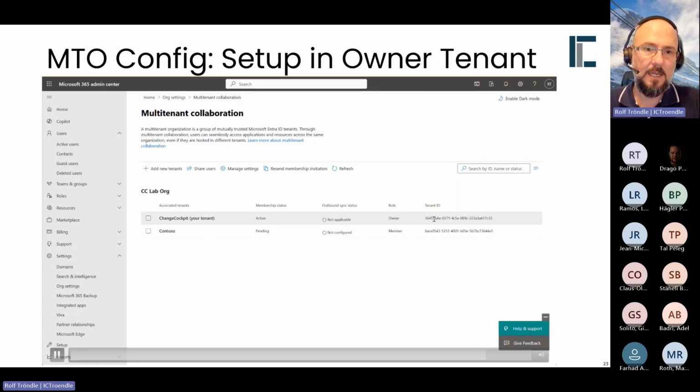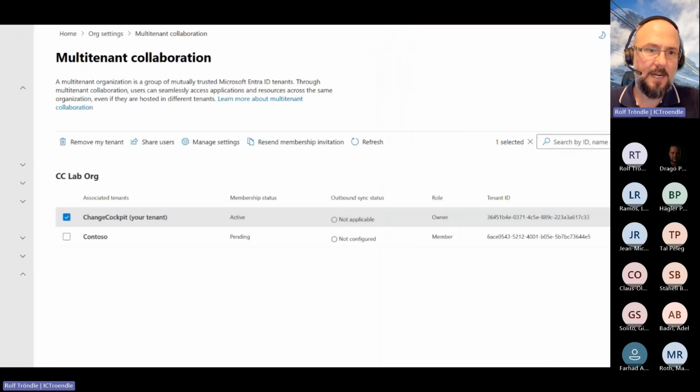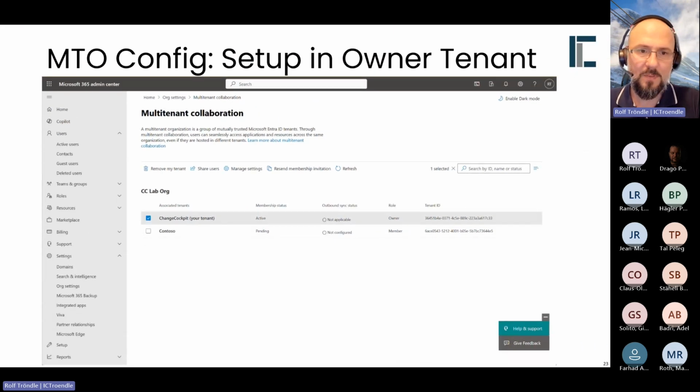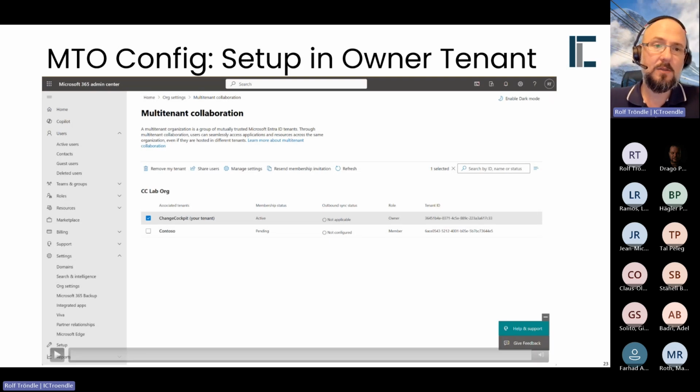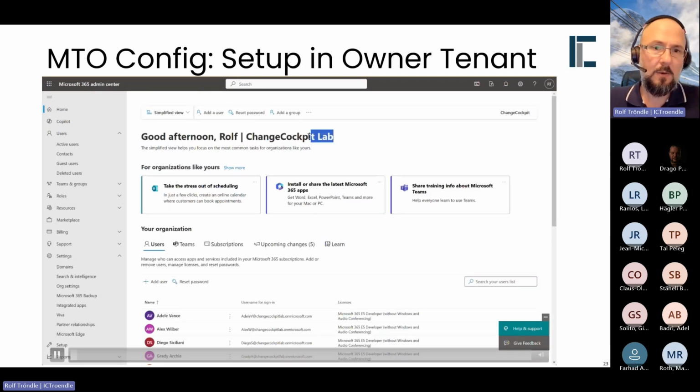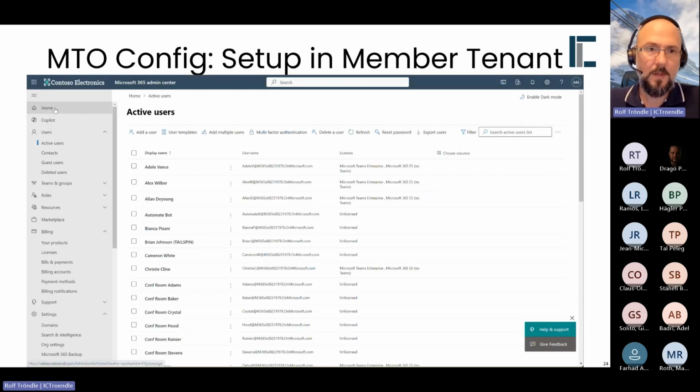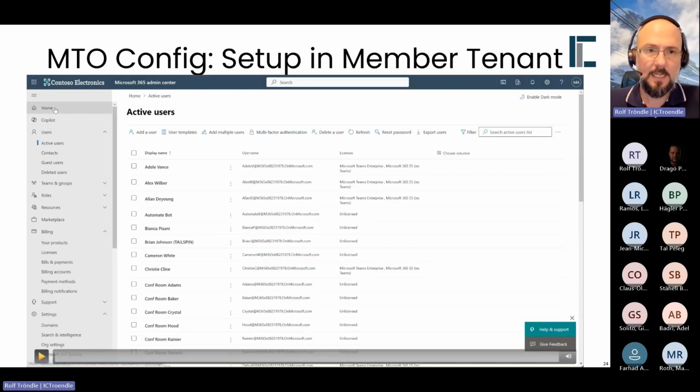And now we see here we have both tenants in there, and one is active and Contoso is still pending because it didn't redeem the invitation by now. So that's the first part, quite easy. We created the multi-tenant configuration and added 1 tenant. Now let's go to the member tenant, or it will be a member tenant soon.